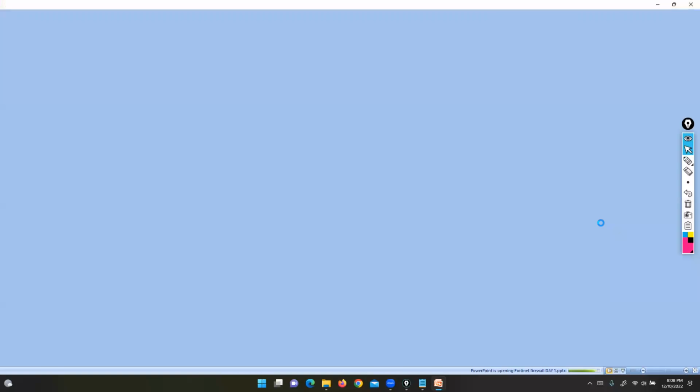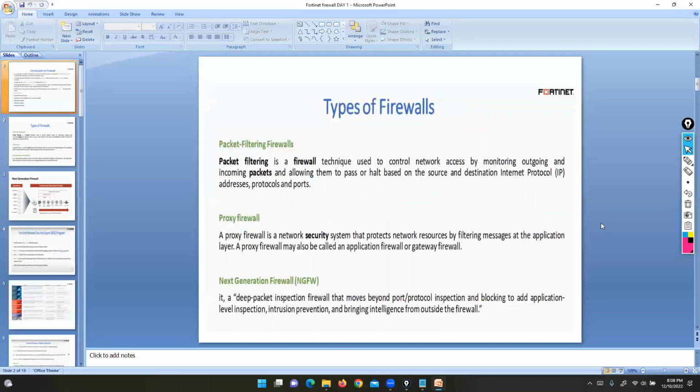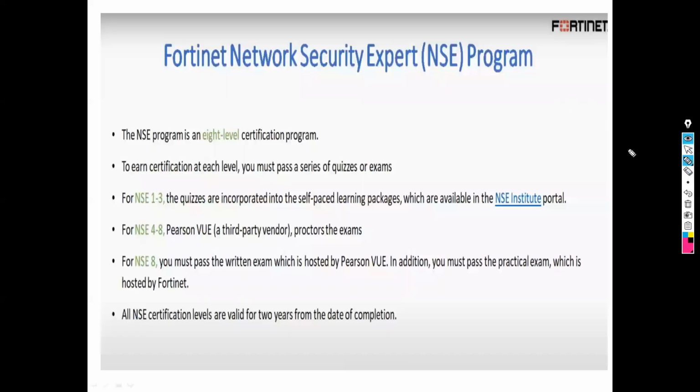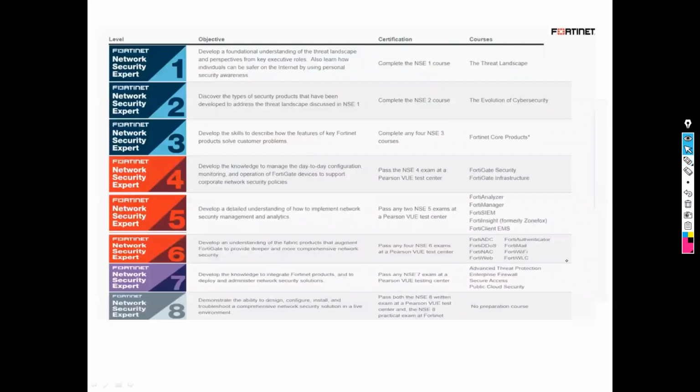So this training is related to NSE 4. Fortinet certifications and Fortinet training are called the NSE program, the Network Security Expert Program. It has 8 levels of certifications. Like in Cisco, we have CCNA, CCNP, and CCIE. In Palo Alto, you can go with PCNSA, PCNSE. In Checkpoint, we have CCSA and CCSE. Same in Fortinet, we have 8 levels of certifications. So in the NSE program, we have NSE 1, 2, 3, 4, 5, 6, 7, and 8.